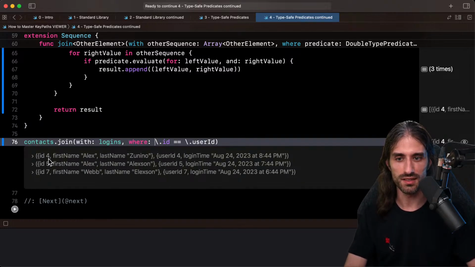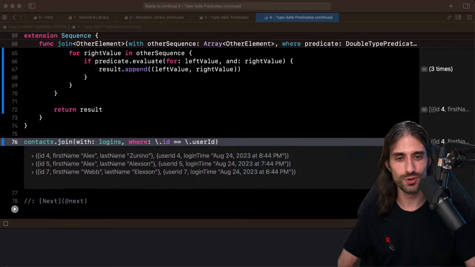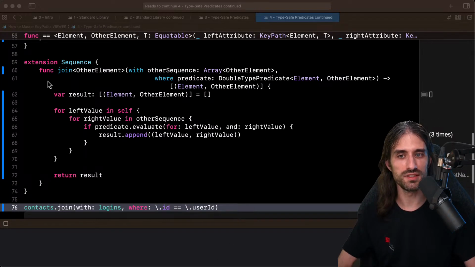So we can see indeed ID4 user ID4, ID5 user ID5, ID7 user ID7. So we've been able to implement this join operation. Once again, I don't necessarily advocate that you should use this in your code. Actually, don't use this algorithm. This is a join algorithm that doesn't scale at all.